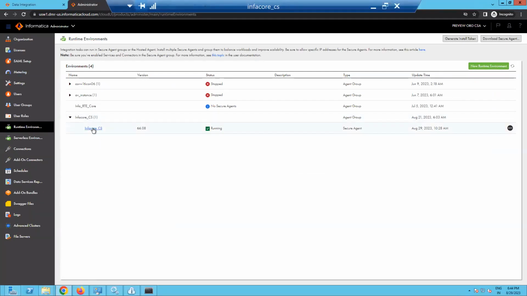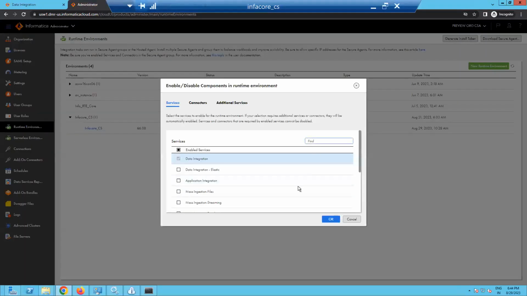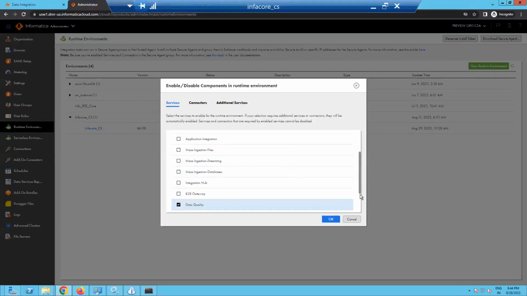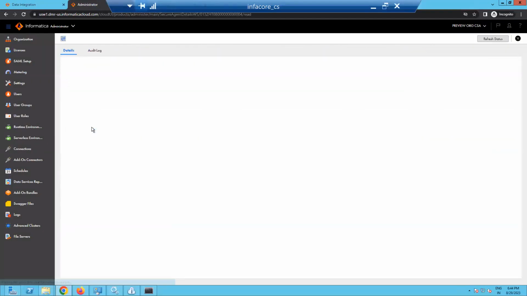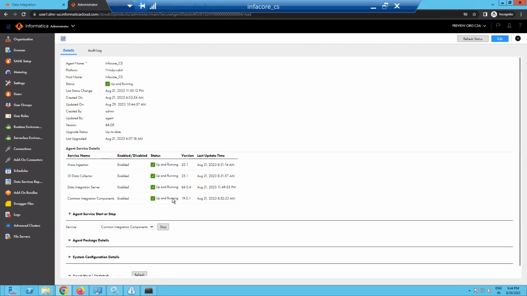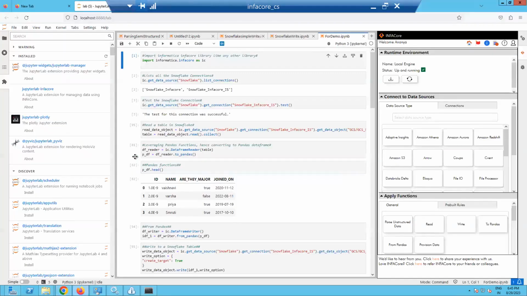So if you see, this is a secure agent that I have. If I look at the services, if I enable or disable services and connectors, it is already going to have enabled data integration and all of this for me. Okay, so that way you can already see that there are services running by default. So once you have clicked on that download button, you already have all of these services running. Okay, so post that, it is going to show you an up and running status.